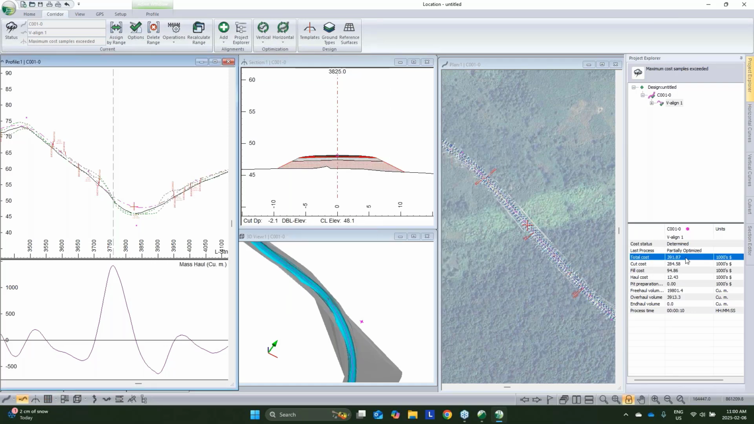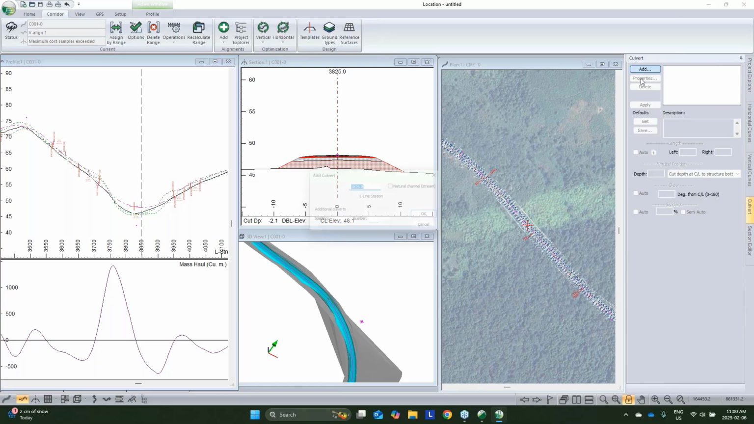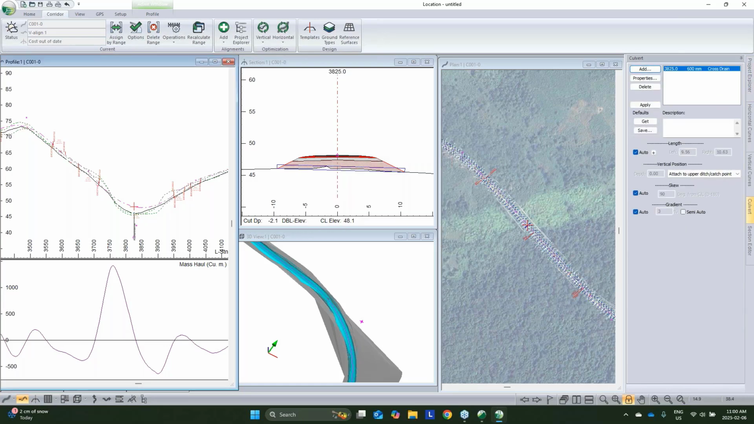With that, based off the costs that I've given the software, I can see my earthworks are estimated at $390,000. And we can add in culverts anywhere that we would like to add culverts. So I'll add a pipe there and we can see it.